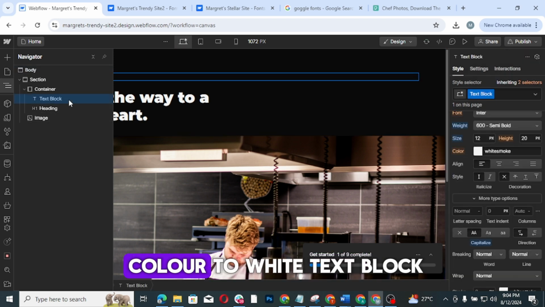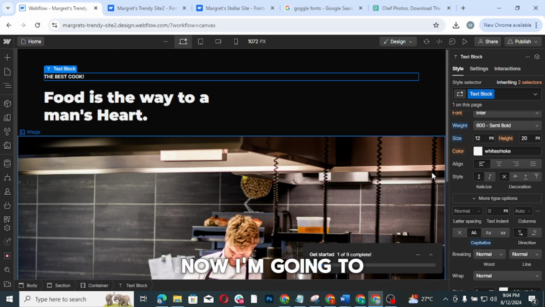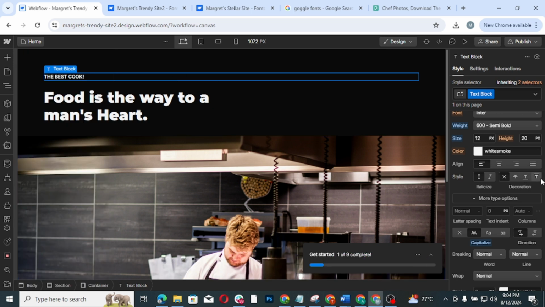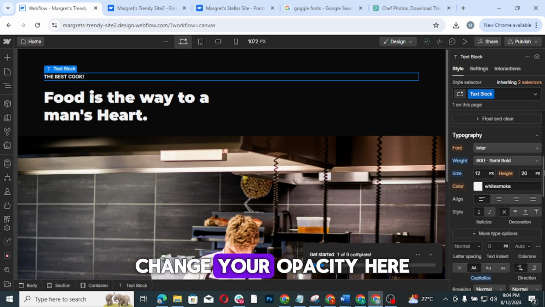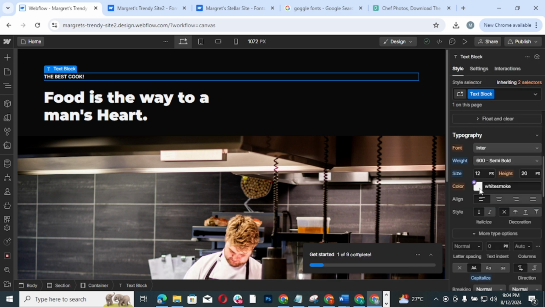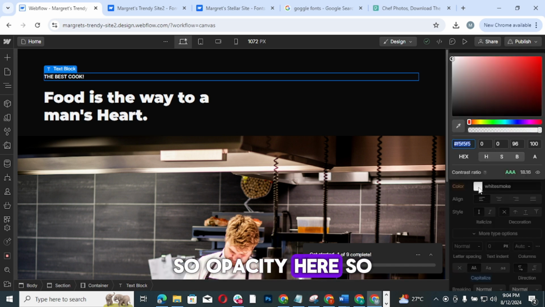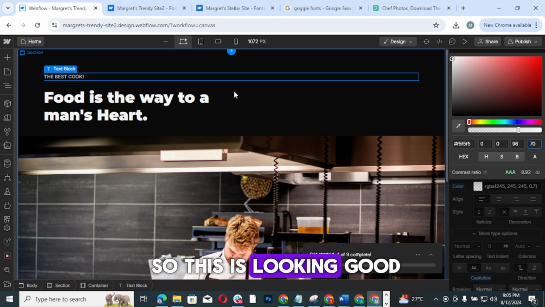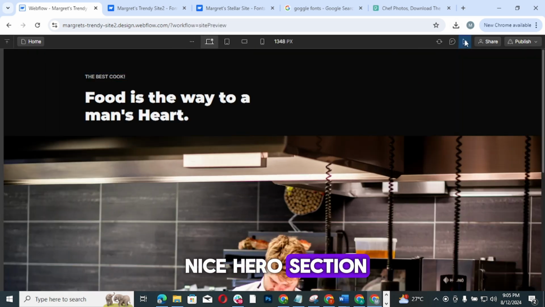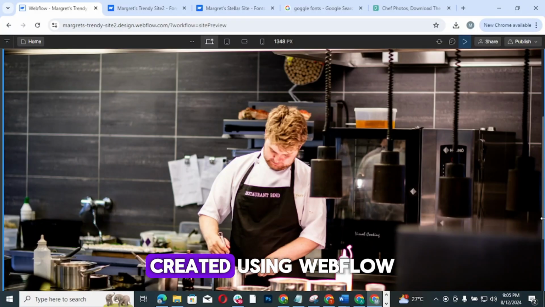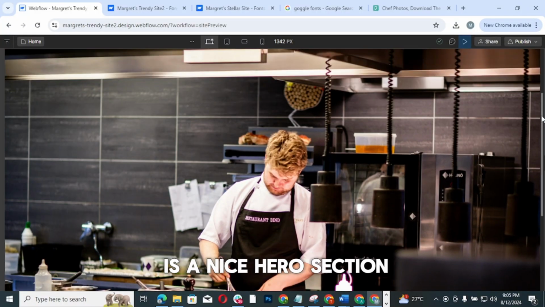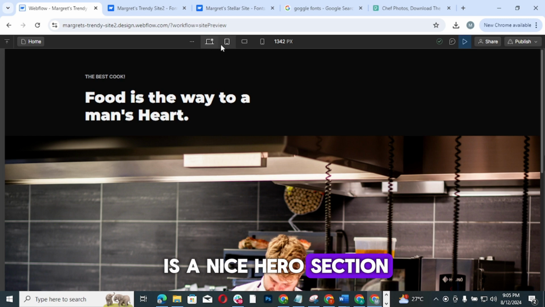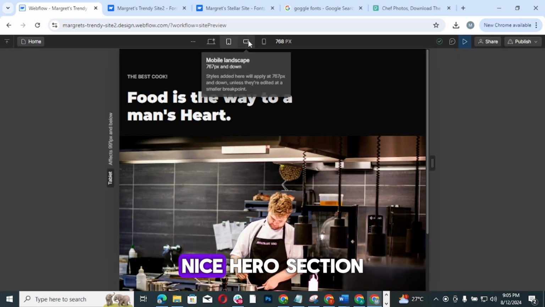So after changing the color to white, text block now, I'm going to change the opacity here. So opacity of this should be 70. You can see that. So this is looking good. So this is a nice hero section created using Webflow. You can see that. This is a nice hero section.